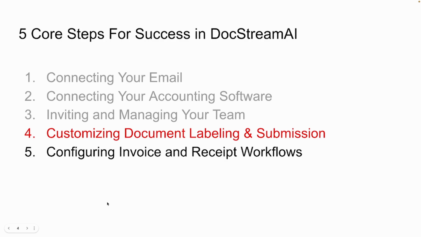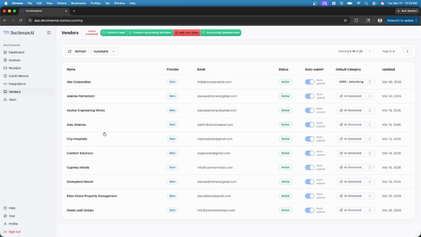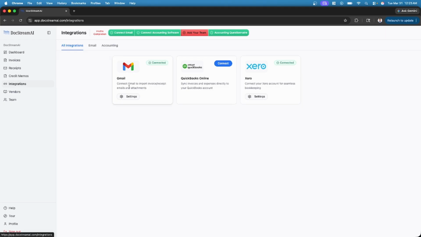So now we're going to take a look at what it looks like to actually customize your document labeling and your submission workflows for your accounting software. From your dashboard, to actually get to the vendors, you just go into the left sidebar. And so we have vendors here. You can see that we have some populated. And so quickly, we're just going to touch on this.